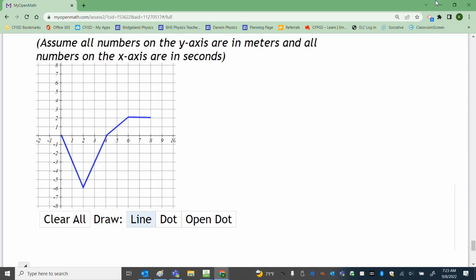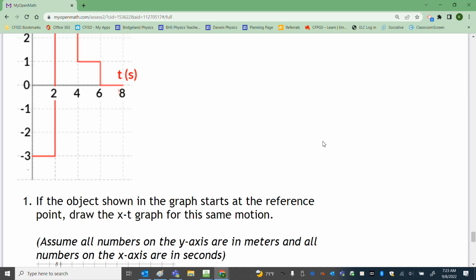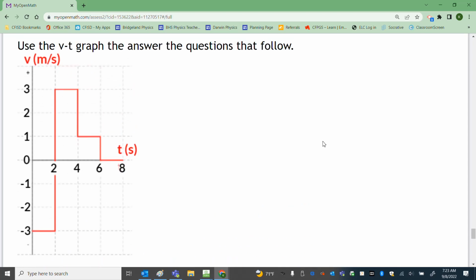Okay, so let me go back to this one. She said, why did it go to -6? If I go -3 meters per second for 2 seconds, then after 1 second, I'll be -3 meters away. Do you agree with that? Another second, if I go the same speed, I'll be another -3 meters away. So I'll be a total of -6 meters away after 2 seconds. Okay? Does that make sense? Okay, does anybody else have a question?